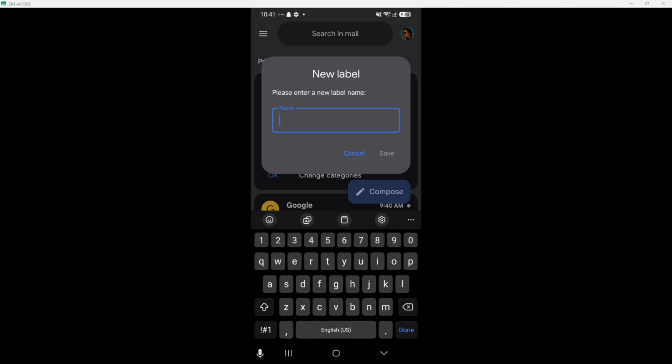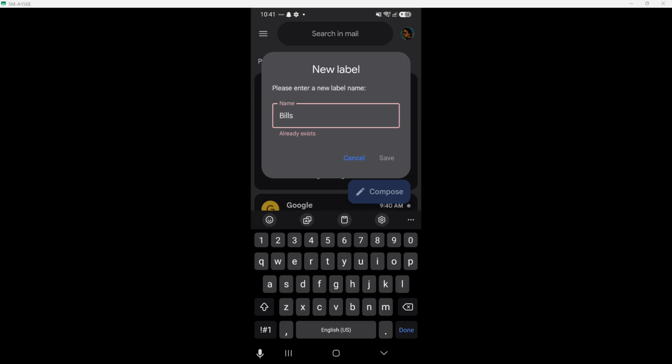This action is important because it allows you to categorize your emails effectively. By creating labels, you can keep your inbox organized, making it easier to find important emails later. After tapping Create Label, you will be directed to a new screen where you can enter your label name.